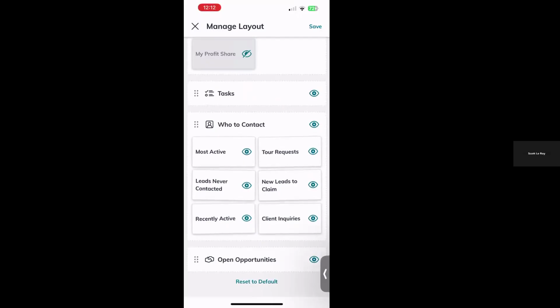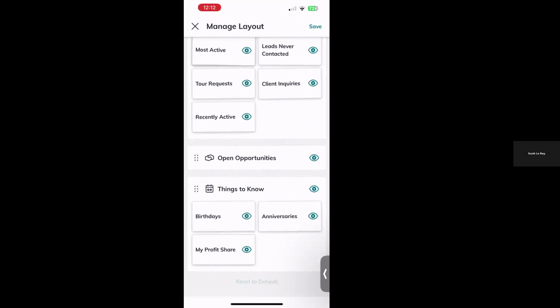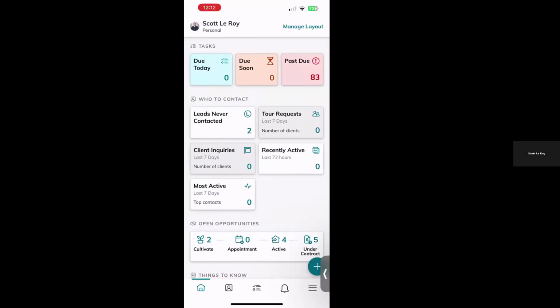You also have the option to reset to default, okay? I'm going to go ahead and do that. Now, once you save, it is going to immediately update this home screen based on what you've selected, okay?